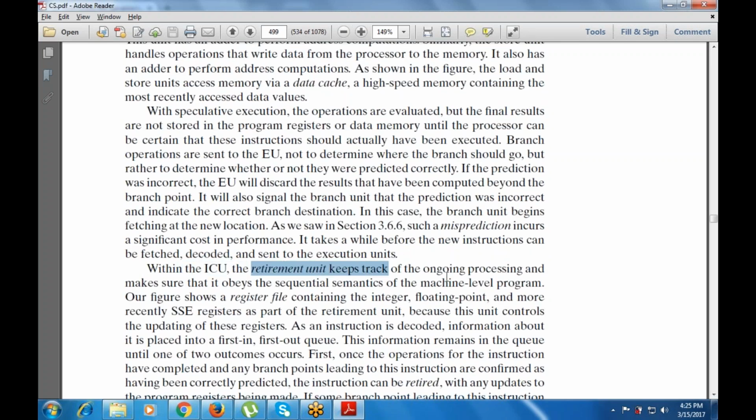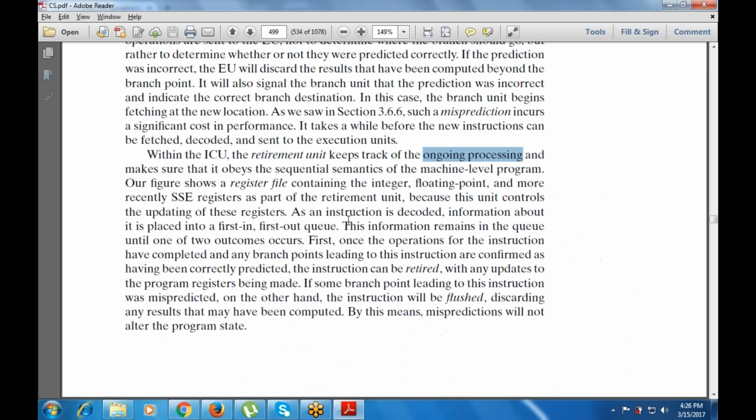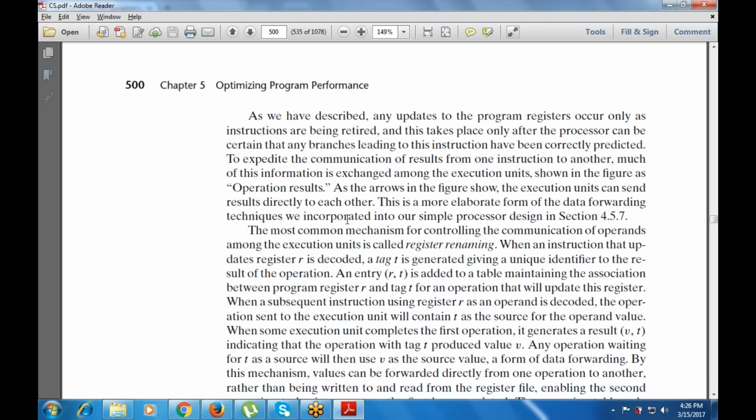And within the ICU, the retirement unit keeps track of the ongoing processing and makes sure that it obeys the sequential semantics of the machine level program. The figure shows a register file containing the integer, floating point, and more recently SSE registers as a part of the retirement unit, because this unit controls the updating of these registers. As an instruction is decoded, information about it is placed into a first in, first out queue. It remains in the queue until one of two outcomes occurs. Once the operations for an instruction are completed and any branch operations leading to it are correctly predicted, the instruction can be retired, and any updates to the program registers can be made. Otherwise, if a branch is mispredicted, the instruction can be flushed, disregarding any results. By this means, mispredictions will not alter the program state.